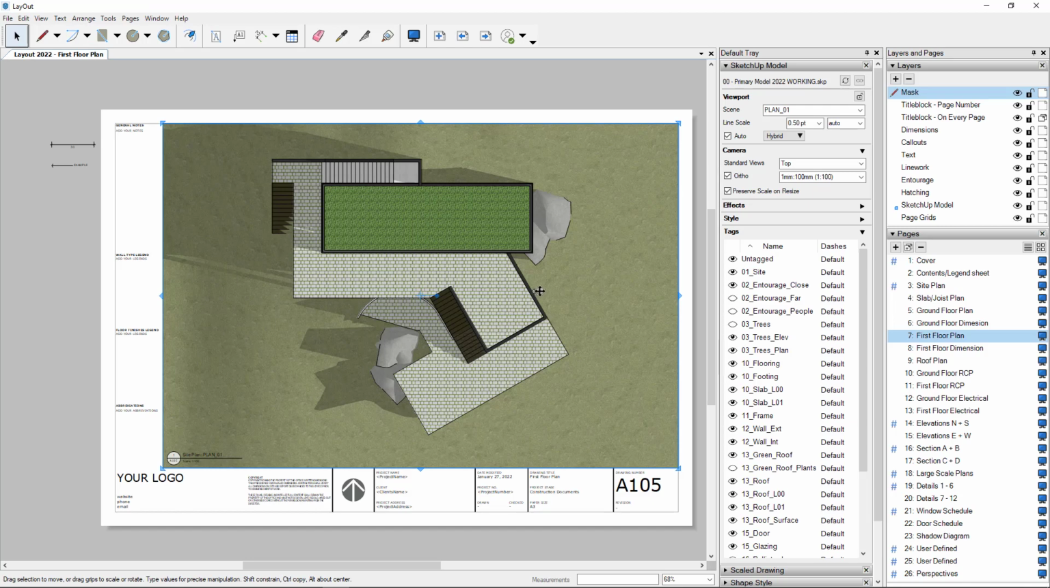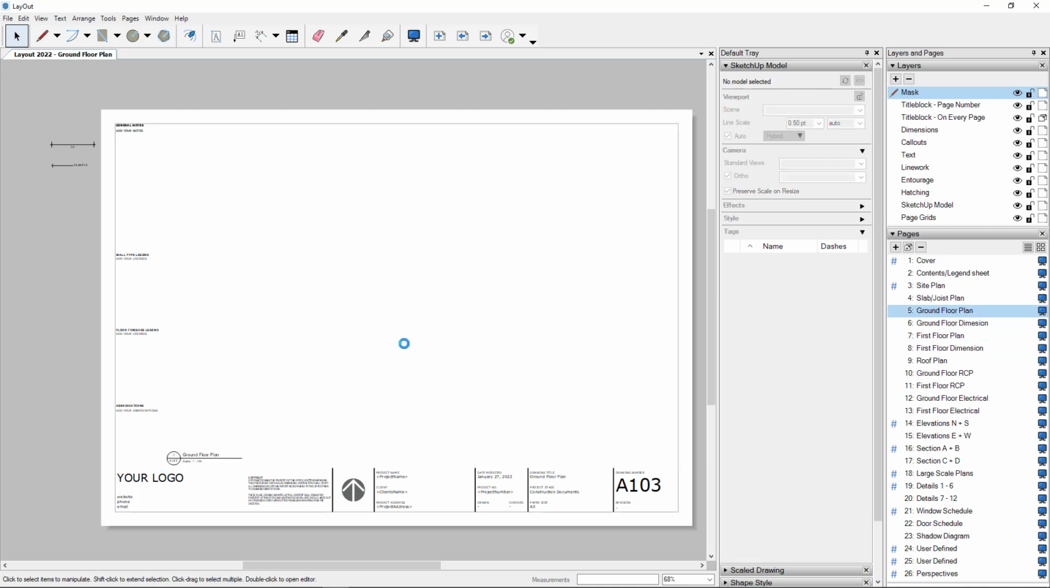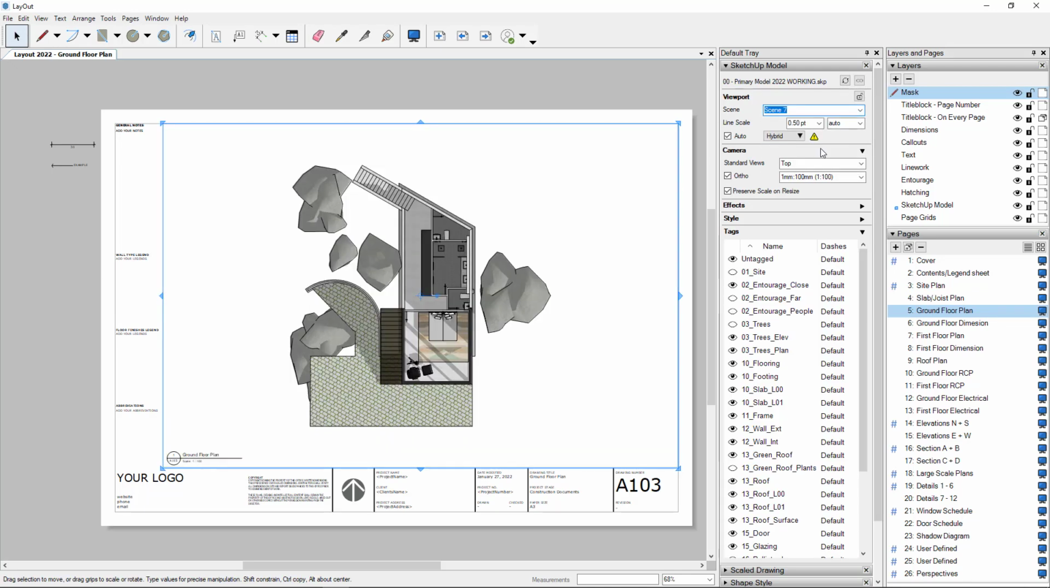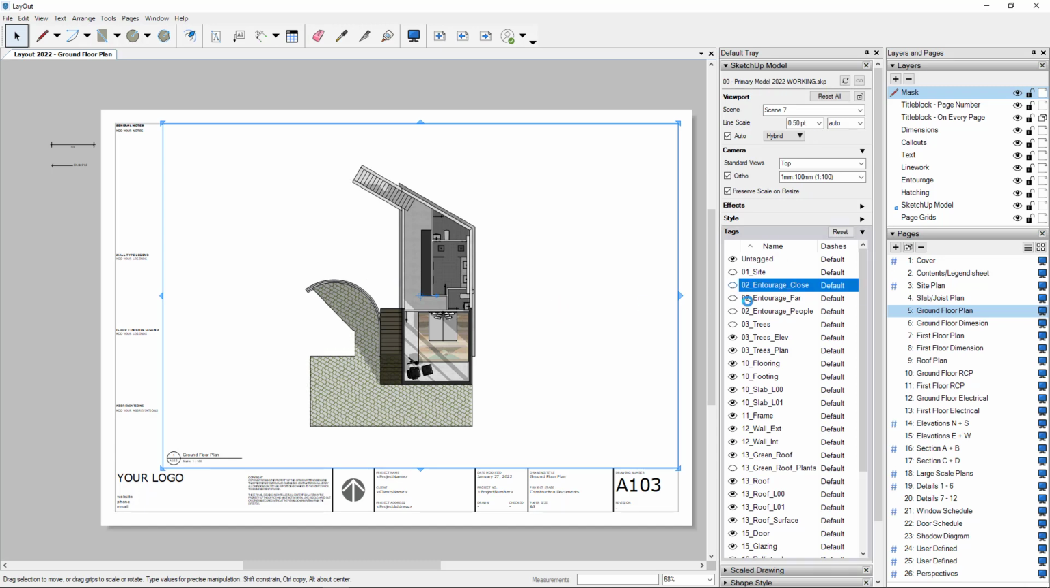So obviously now I've switched across to layout to produce documentation from that model. This is my viewport for the plan 01. If I want to make a copy of this, select it, copy it, go to a different page and paste it there. I can now switch that across to scene seven. And as you probably expected, the orientation of this viewport matches what we have in our scene in SketchUp. What I'm going to do actually is just get rid of that entourage close.